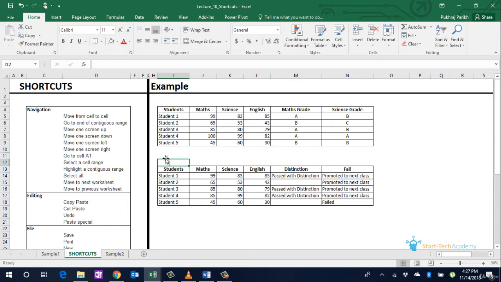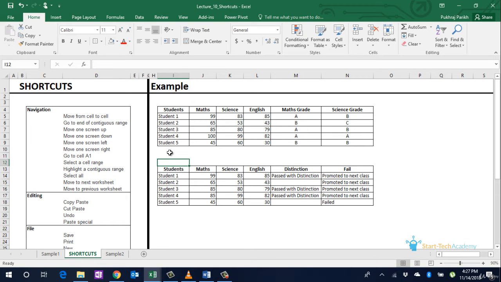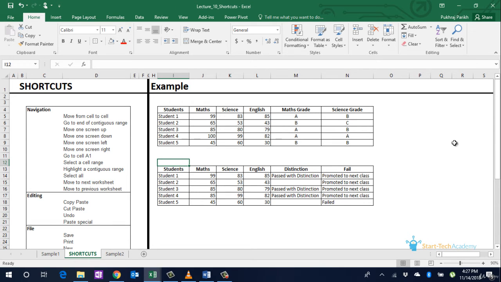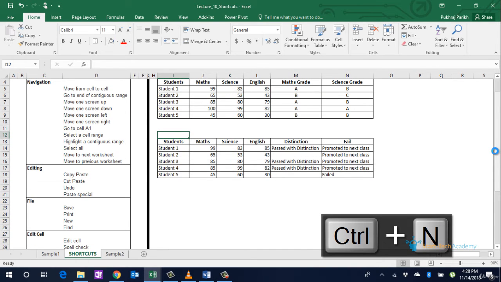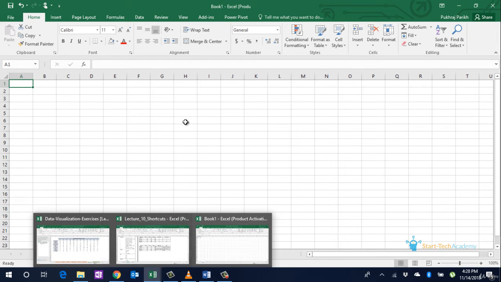Now let's learn how to save our file using a shortcut. We can continuously save our file while we are working by just tapping on Control S. Whenever I tap on Control S, Excel saves the file again. If I want to work on a new file, I can tap on Control N. You can see there is a new file opened up.